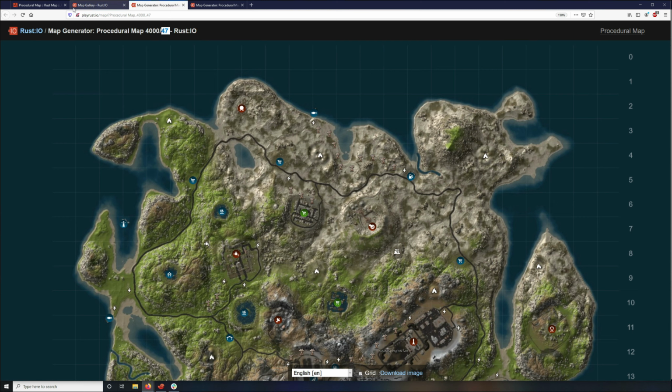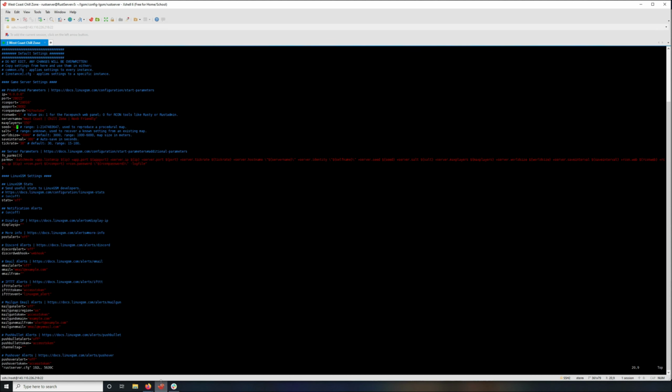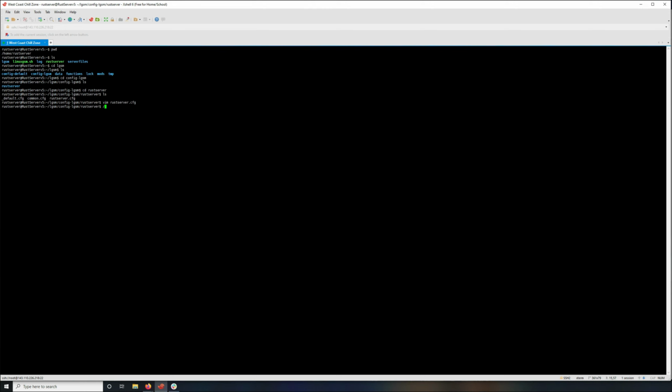You want to find that number and the map size, then go back to the config file and change the seed right here. I'm not going to change it here, but I'll insert it. Let's say you change the seed to 45. Then you change the world size too, since let's say it's a 4200 size. That's pretty much all you're going to do. I'm not going to save it, I'll just quit.